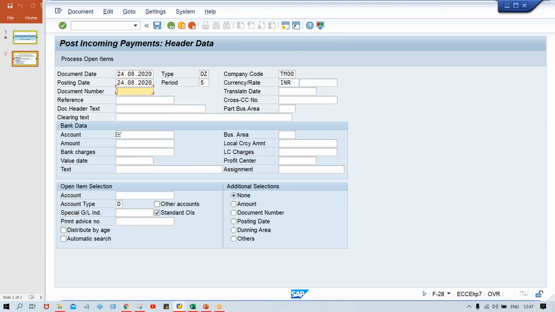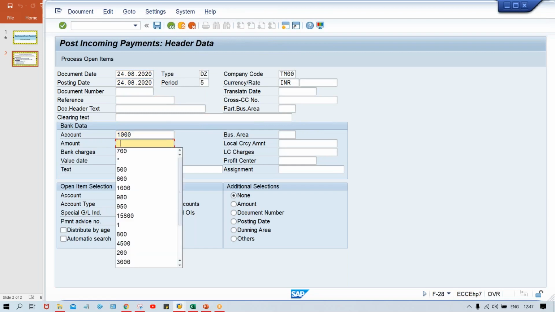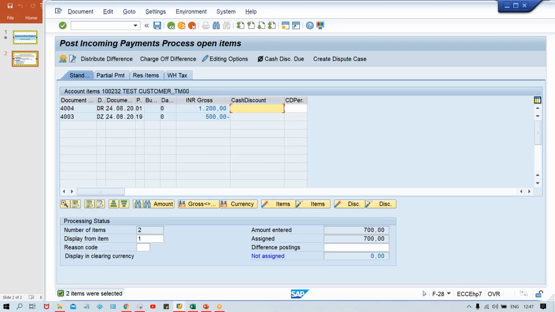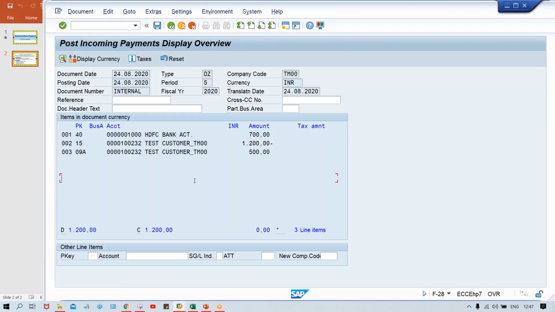So once again, you have to give all the details here, amount, and give the customer number, and then you have to give special GL indicator A also. If you give special GL indicator A, then the system is going to bring this amount also, 500. Now, if you click on simulate, look here. This is what the accounting entry is going to look like.